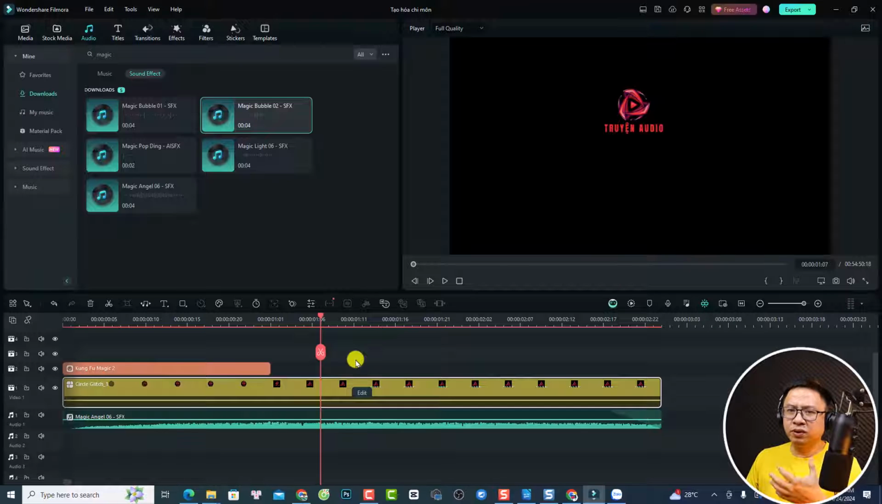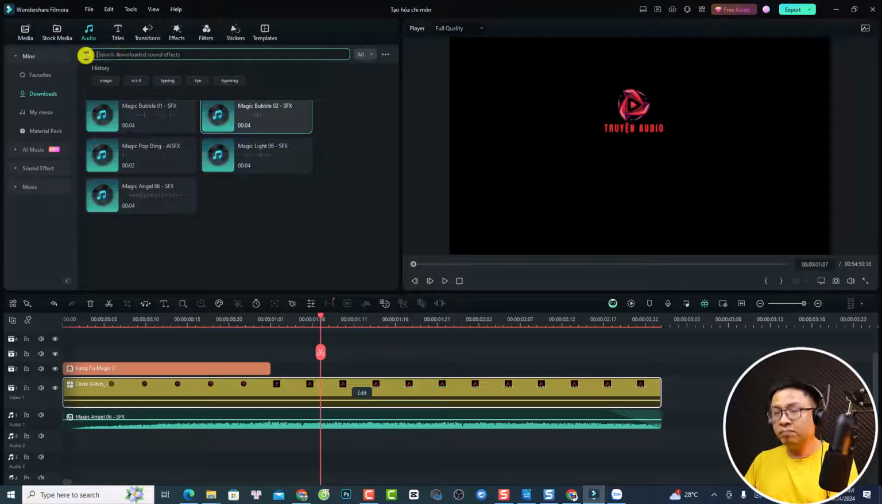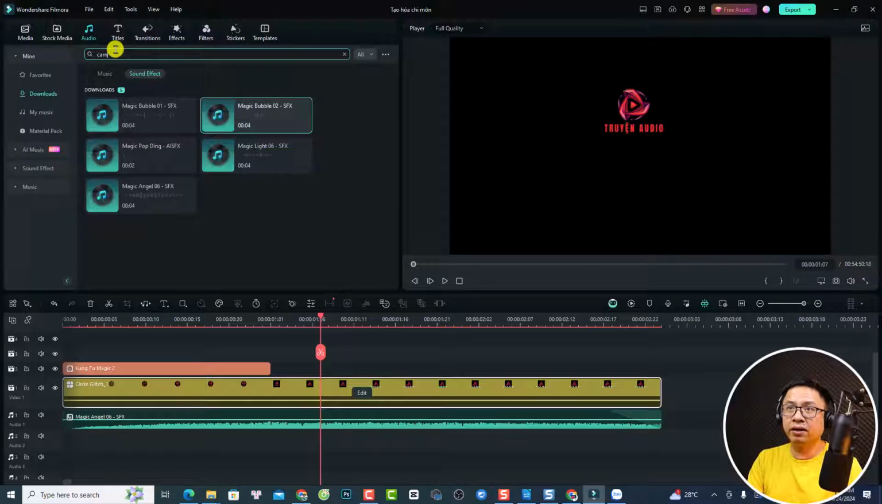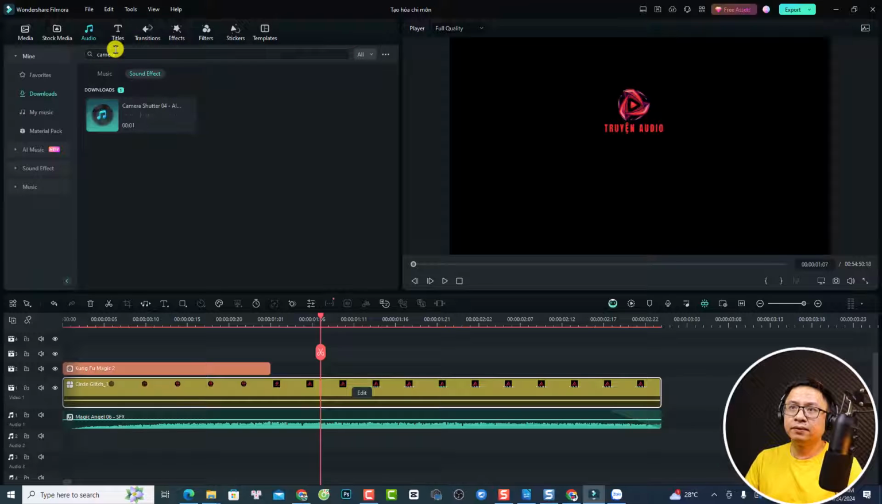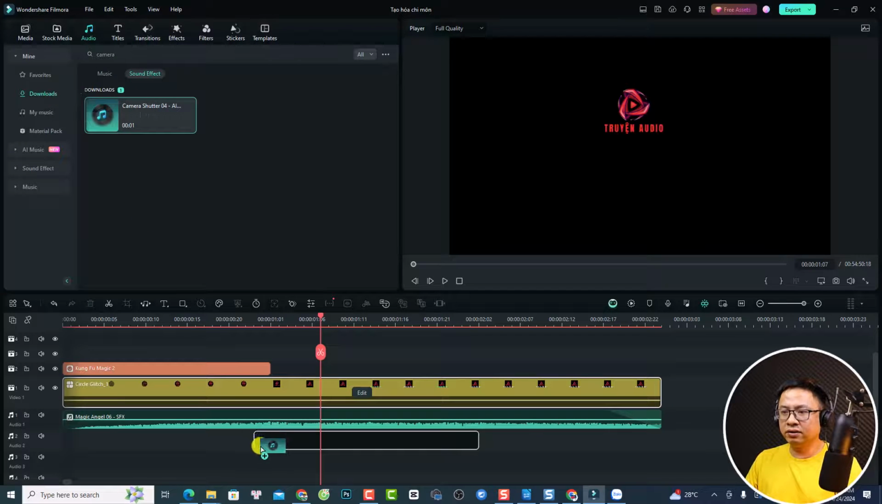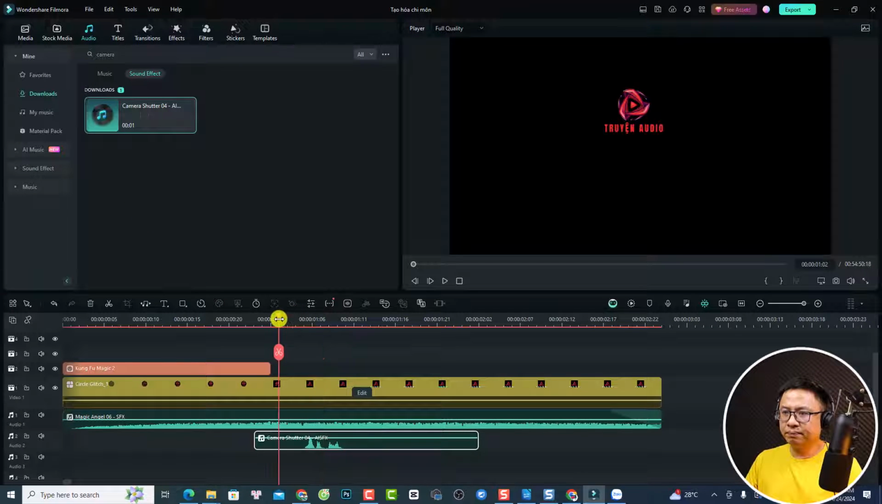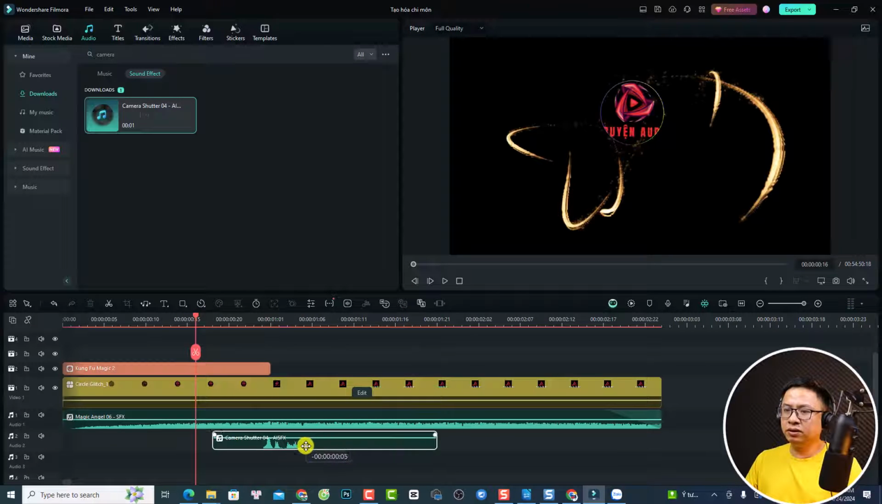Okay, so at this position, I think it should have a new sound effect like a camera snap or stuff like that. So we go back to the sound effect and delete the magic one. So we have a camera. So camera shutter number 4. So this is the sound effect that I use, but you can just find the sound effect inside the audio folder. Okay, and just drag and drop it here. I think it should be at this position.